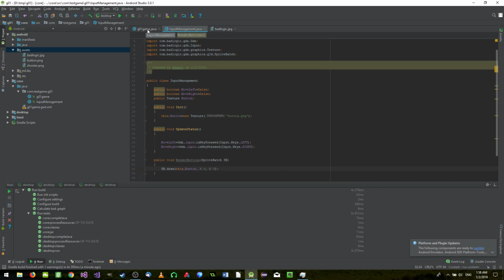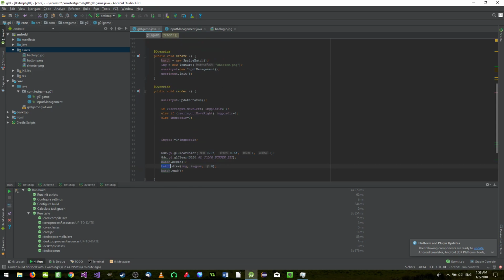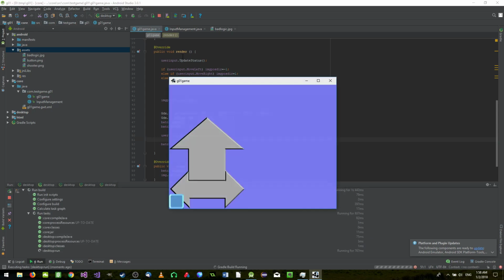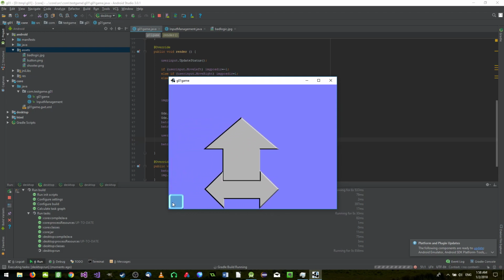Yeah, so let's go back to our game. So now in our game we are gonna draw the spaceship, and then user input dot render button. I will pass the batch object. There you go. Okay, so if I run this, let's see. Okay, so we can see our button here. Very nice. Okay, but so far we don't know how to get the mouse or the thumb touch on that button.